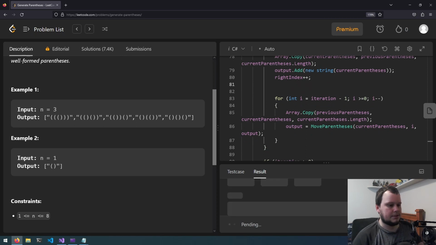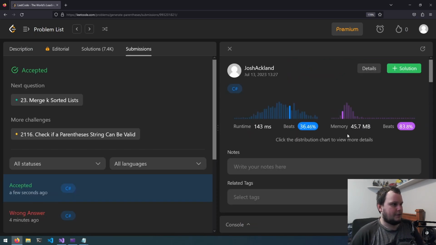I'll do the test one just to verify. Okay, that's all good. Now let's submit. Okay, there we go. We finally got the solution. That was a pretty interesting challenge to work on, and it forced you to look at all these little edge cases for how the parentheses can be laid out.